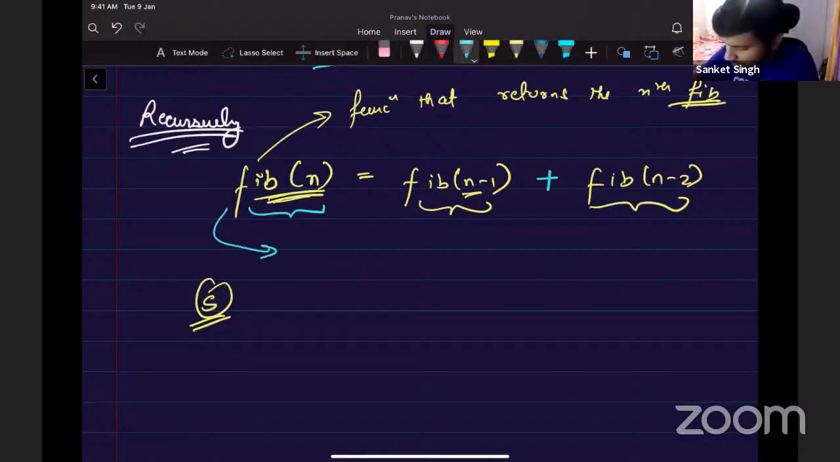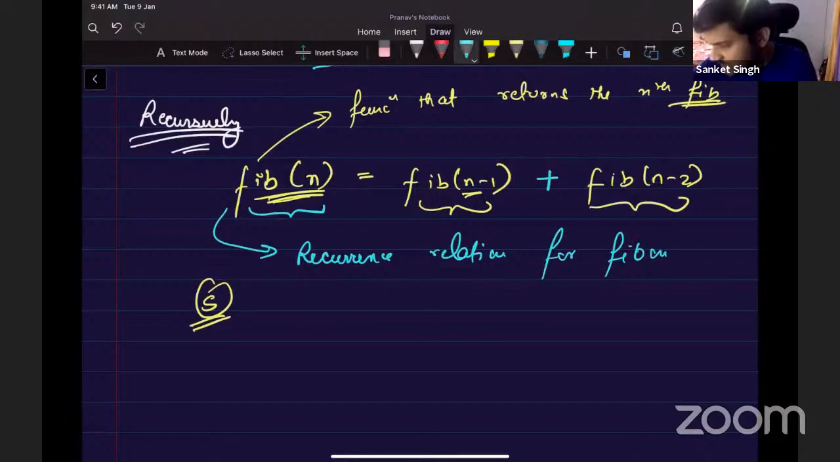This is the recurrence relation for Fibonacci. We will discuss a few more problems that will have some more recurrence relations, so just stay tuned. Don't worry on that part. Right, recurrence relation for Fibonacci.